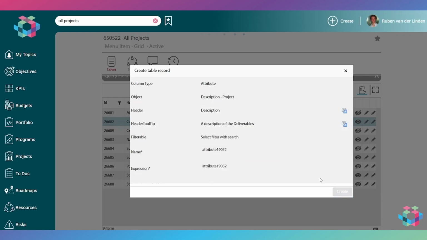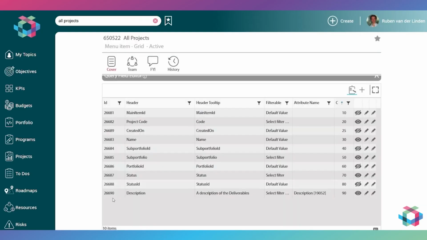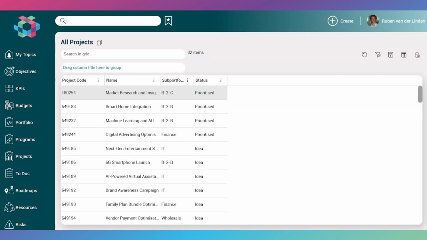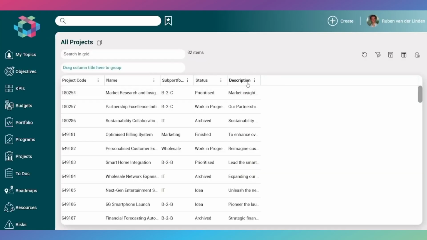If I now create this column, you can see the record is being added in this list. This allows you to later on always make changes to the column. And if I now go to All Projects, I can now find my description column.